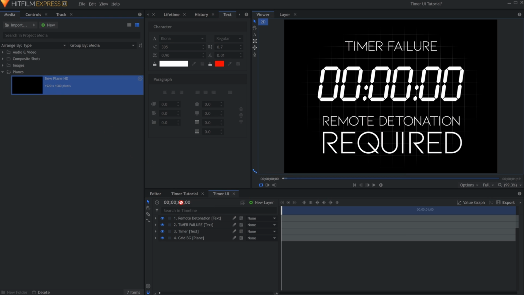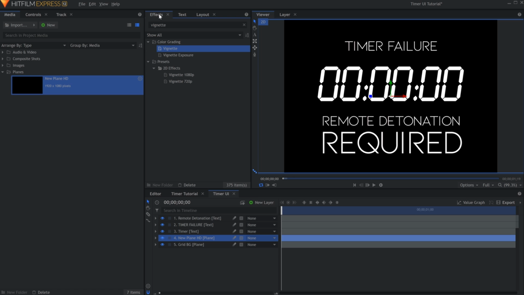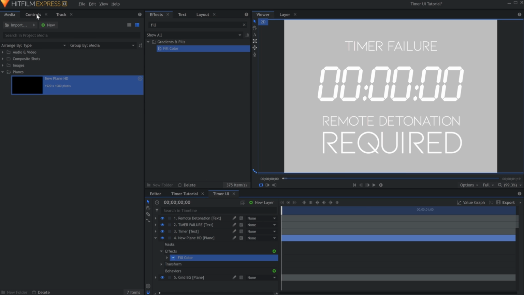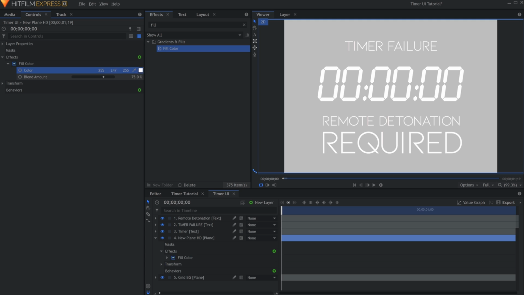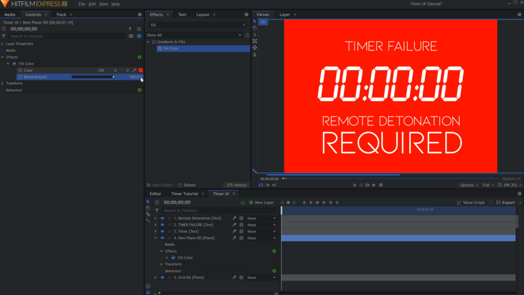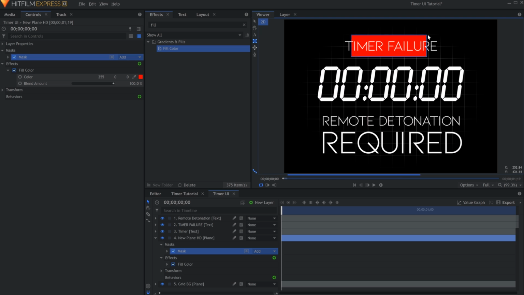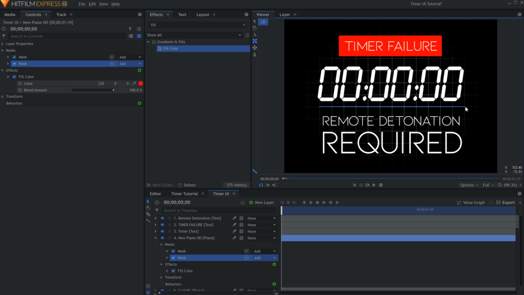Now I'll bring in the plane from the media panel and use the fill color effect to make it red. Then I'll use masks to create some lines around the UI, as well as a red box behind the words timer failure.